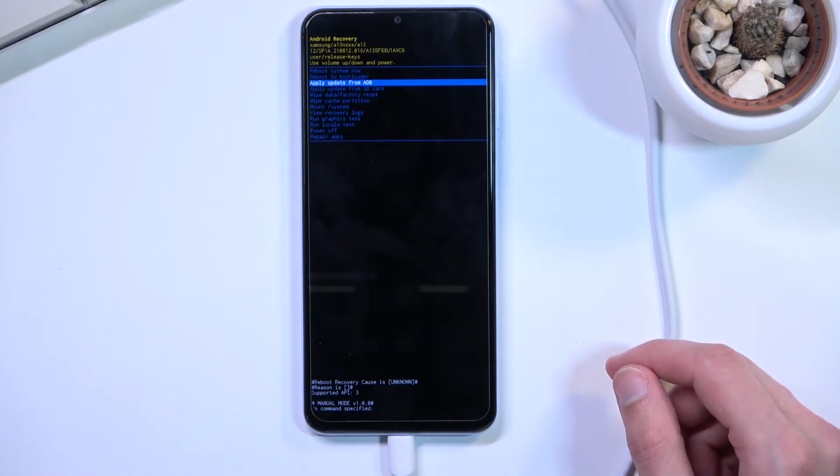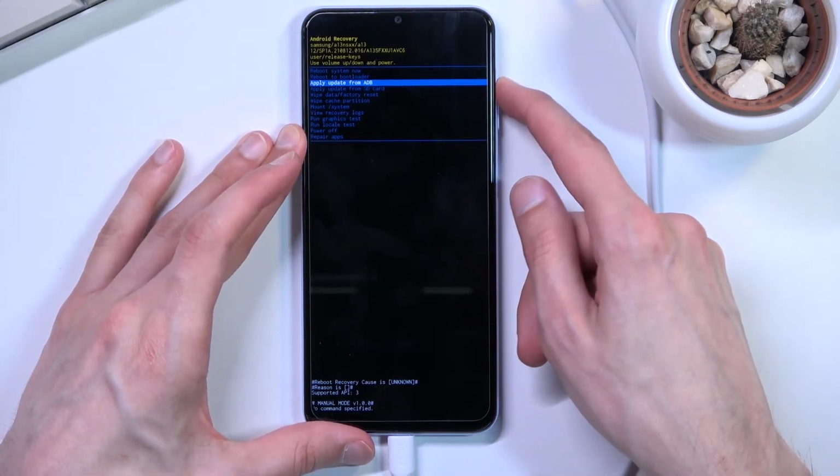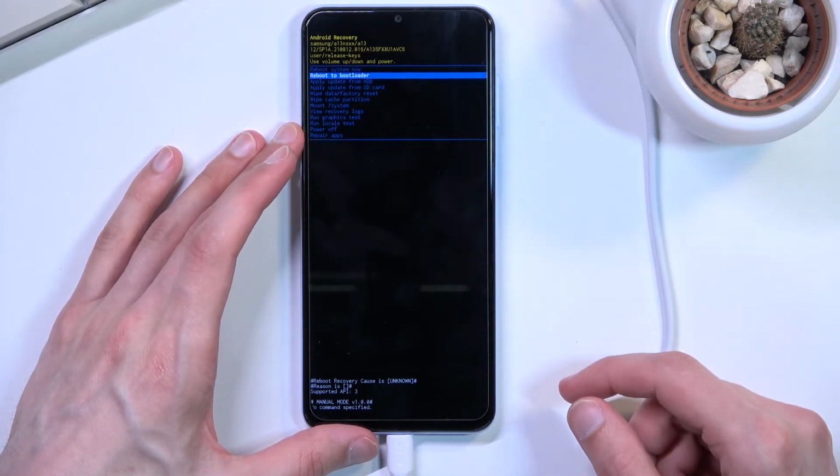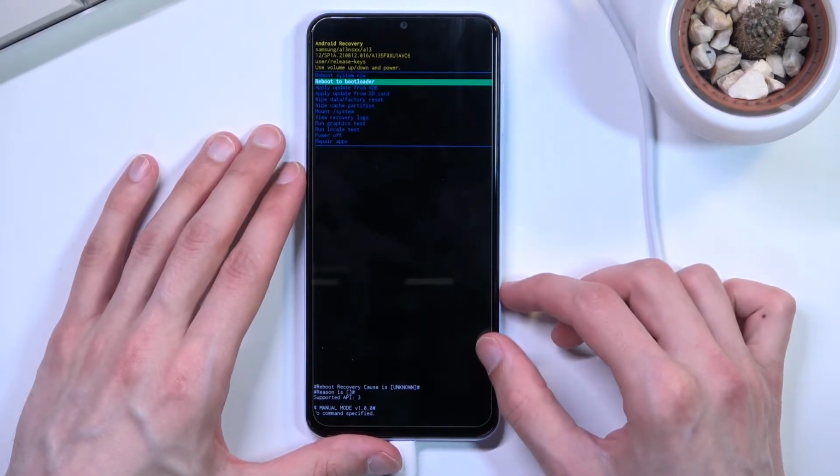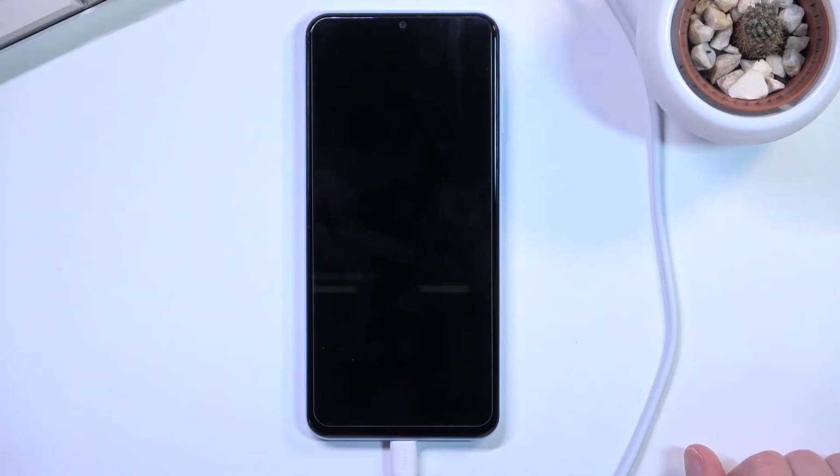Now quickly going into the options that are accessible right here, we can reboot the device, we can boot to bootloader, we can apply updates, wipe data or cache partition, mount system, view logs, run tests, power off the device and repair apps. Now one thing that I'll mention is the bootloader right here most likely will not boot us into bootloader, even though it's named like that. So we can test it out. It's probably going to be download mode or fastboot mode in this case. So like I said, no bootloader, obviously.